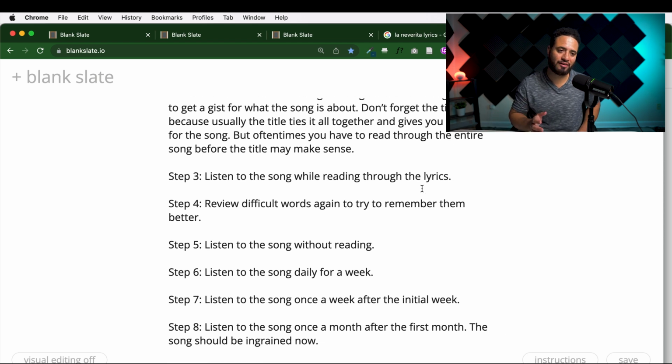Now, once you have decoded the song, the next thing you do is you listen to the song while you read the lyrics in Spanish. Okay. So now this is where you listen to how he is saying every single word, and you'll hear his pronunciation, his intonation sometimes, and just his whole flow.